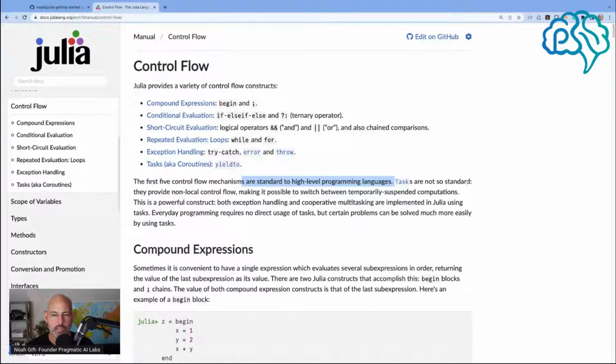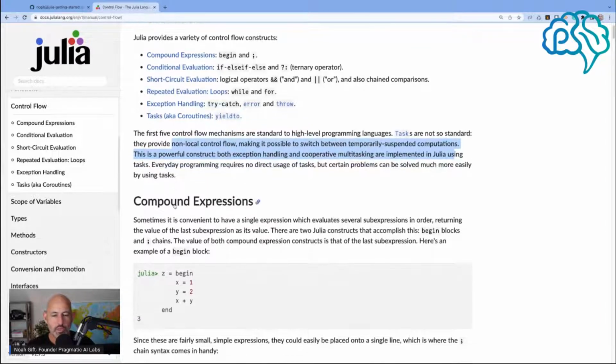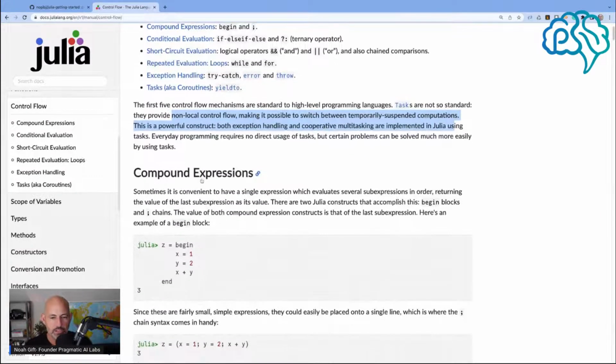Tasks are not so standard. They provide non-local control flow, making it possible to switch between suspended computations. So interesting. Well, let's try this out first. Compound expressions. Here we have a begin, x is equal to 1. Sometimes it's convenient to have a simple expression which has sub-expressions inside of it. Well, let's try that out.